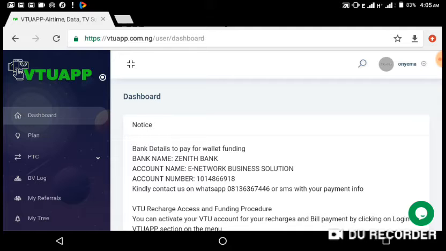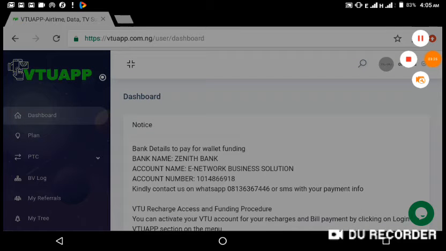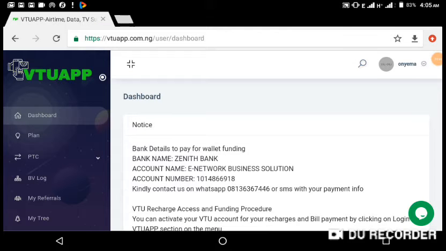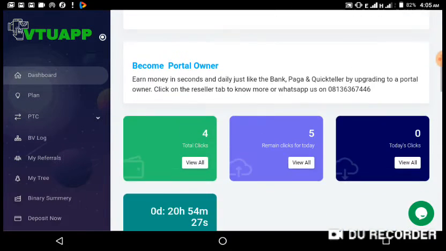So when you have paid, you can easily contact admin on WhatsApp, and the WhatsApp line is there, which is 081 3636 7446. So you can contact admin for payment notification, and once your payment is approved, your wallet will be credited right away here.